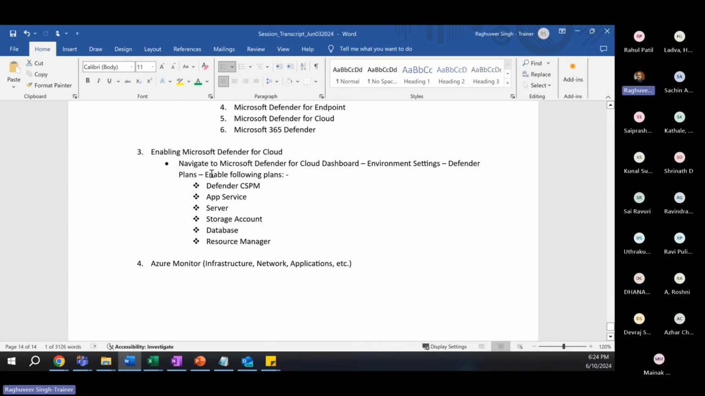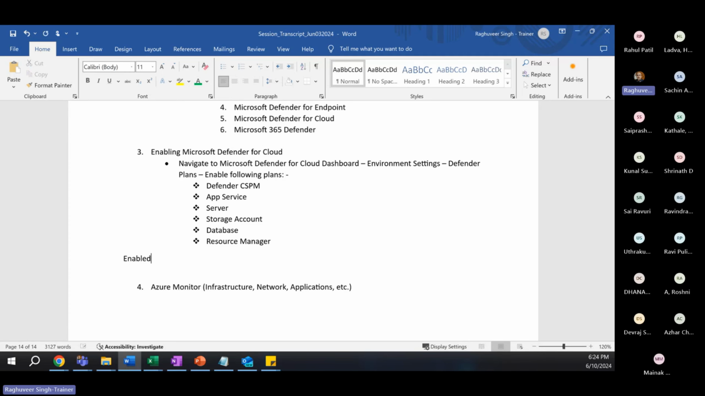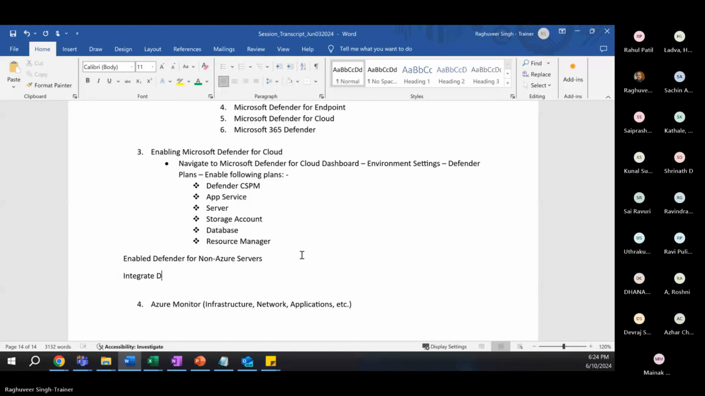So we have enabled the Defender. We have enabled the following plan. We have also enabled Defender for non-Azure servers. We have also integrated Microsoft Defender for endpoint with Microsoft Defender for cloud. That's the integration that we did with that activity. So this is the integration part.